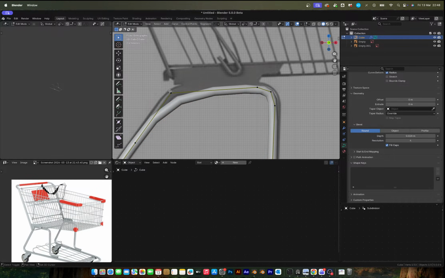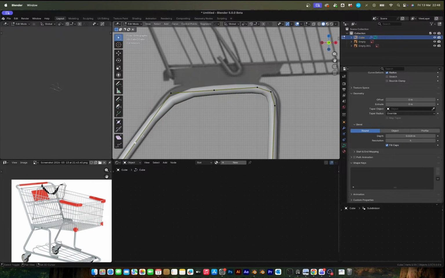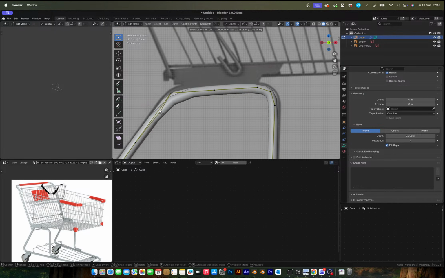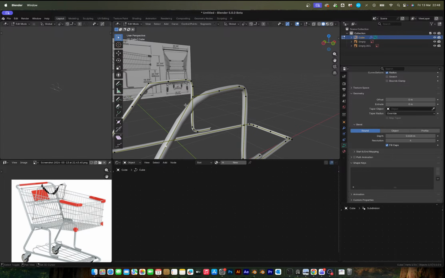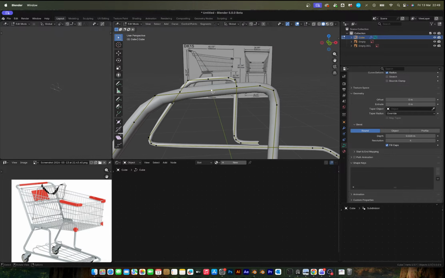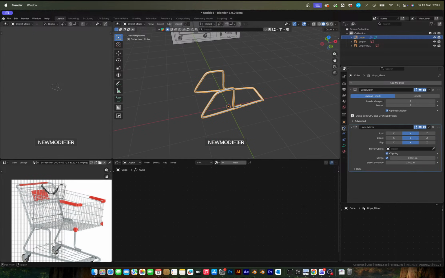Can I subdivide this? Subdivide, that's cool. Subdivide that space. Flip. That's cool.